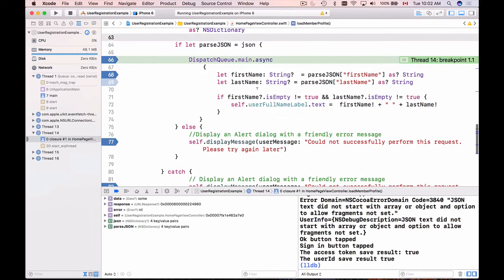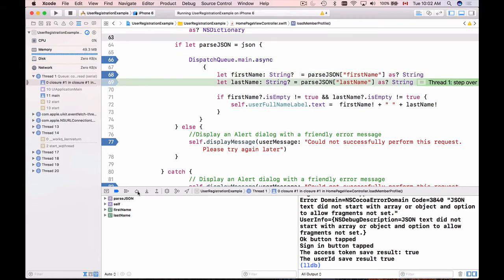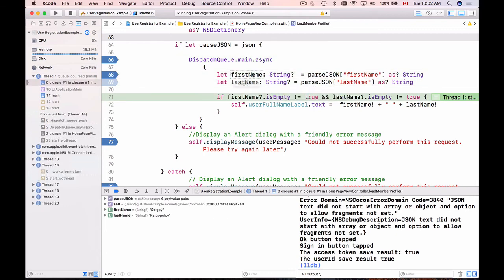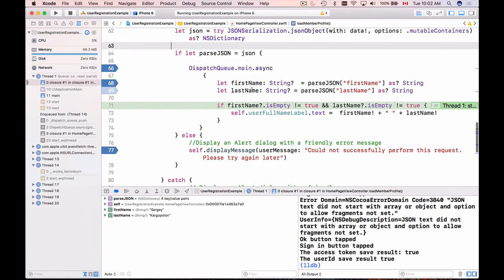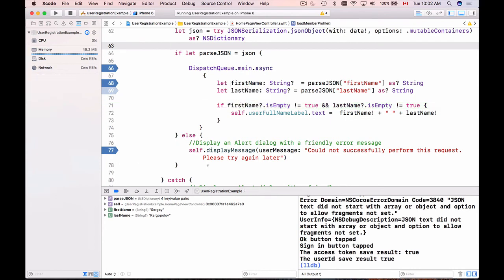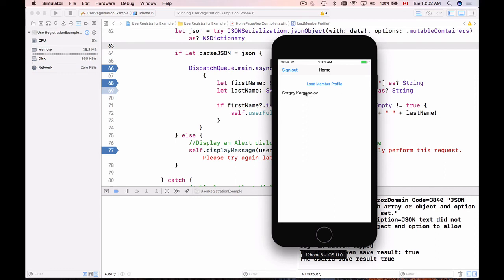And now we're going to update the user interface. I read first name and last name from my NSDictionary. So this one will be an NSDictionary. The values are here, and I'll simply play it because everything is okay. So here's the value. Username and password, first name and last name have been loaded to the user interface.